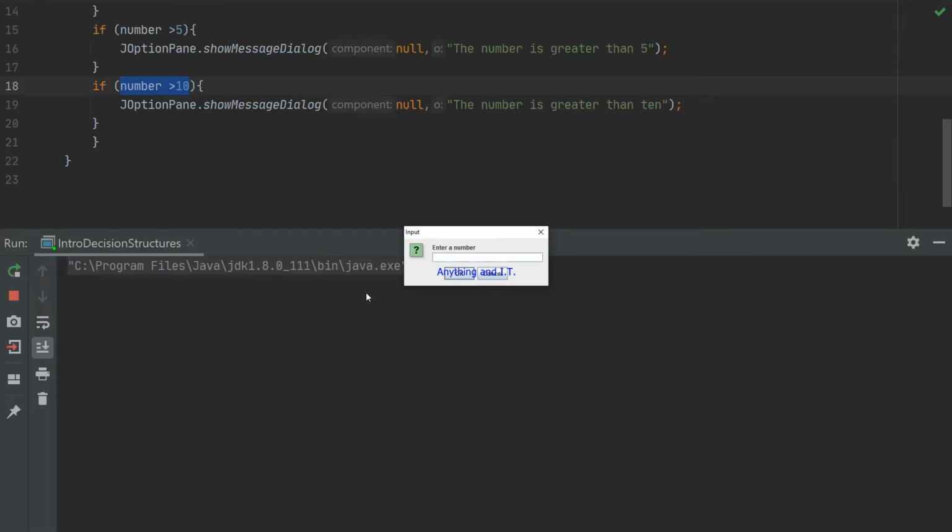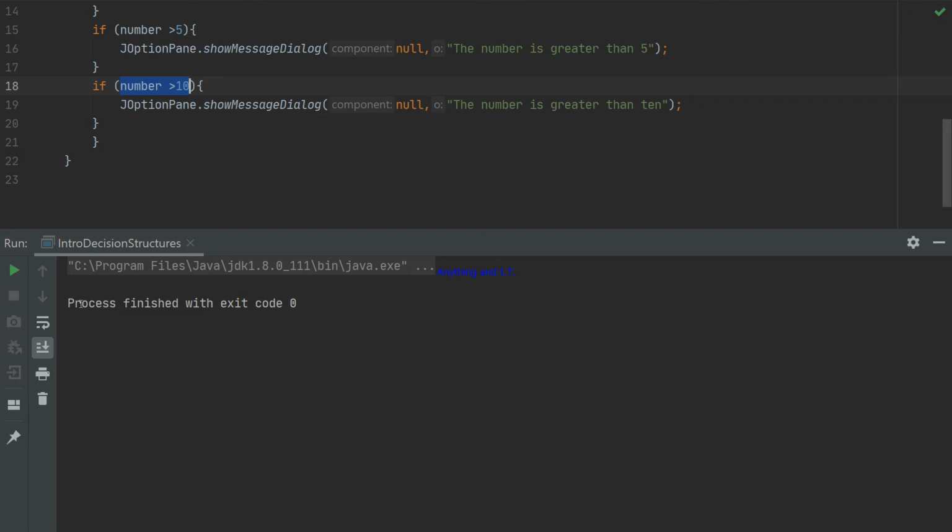Yan. So, let the user enter a number. For example, ang nilagay niya is 4. Or let's say 6. Okay. So, sasabihin niya, the number is greater than 5. So, correct yung code natin. If you notice, medyo matagal lumabas yung process finish with exit code.